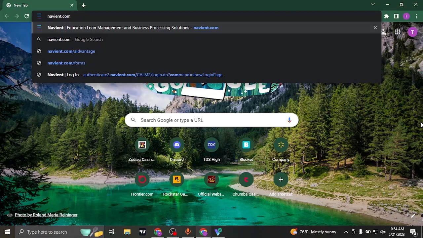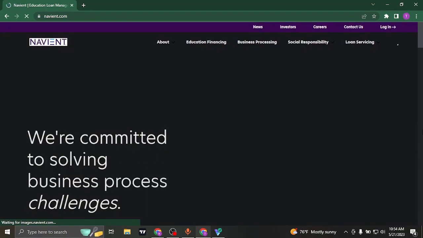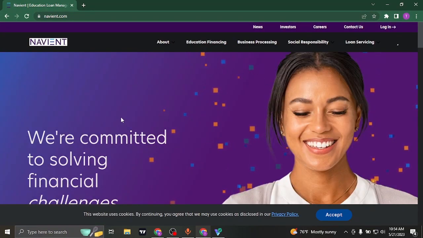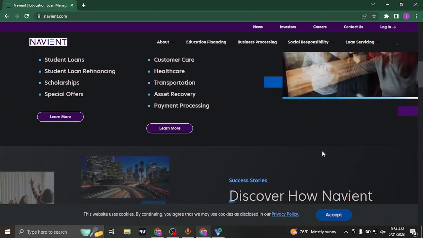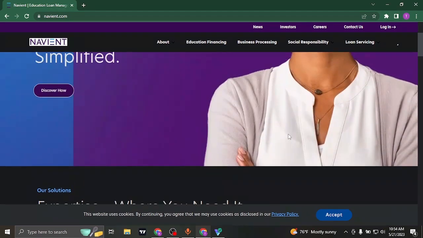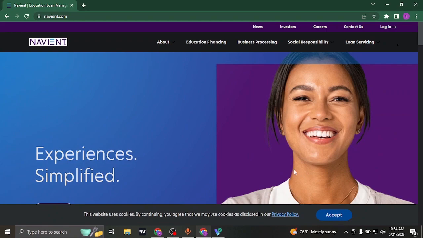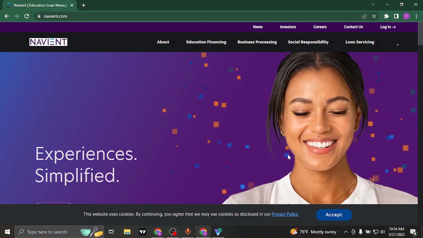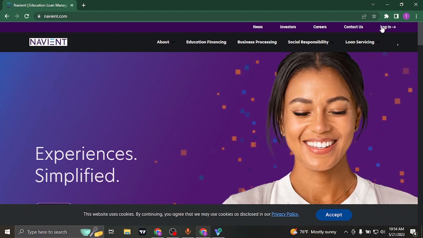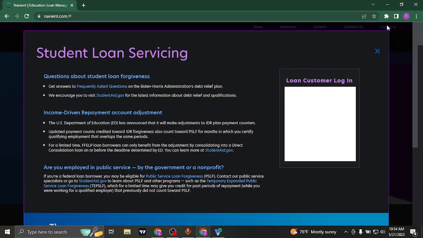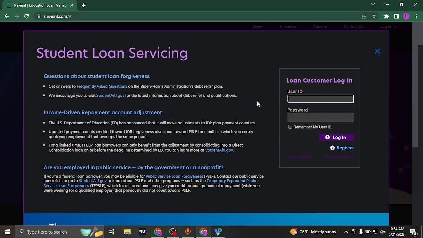Search for navient.com on the search bar of your web browser. Once you do, you can see it's going to take you to the official website of Navient. You can scroll through the web page to take a look at some of the details that you need to know. To log into your account, however, click on the login option on the top right. Once you do, it's going to take you to the login section or the loan customer login section.